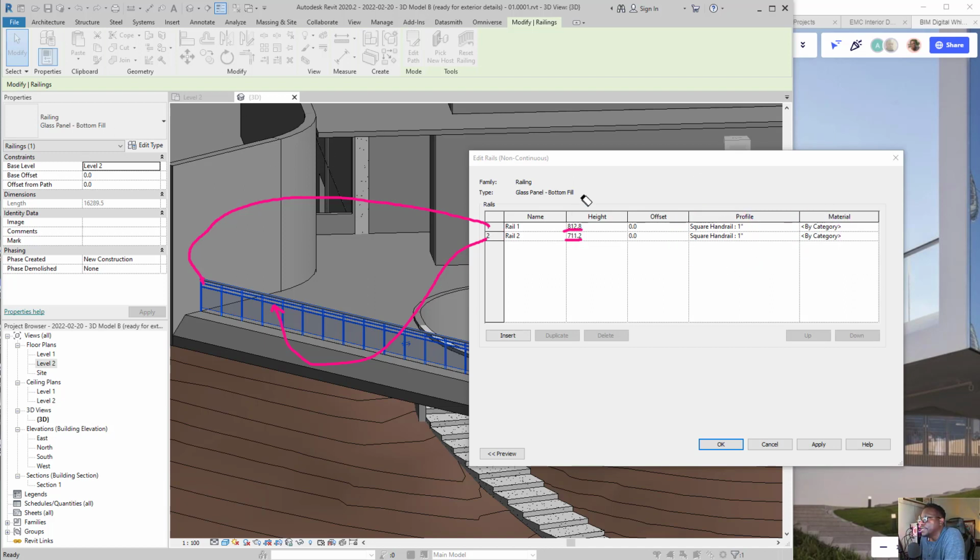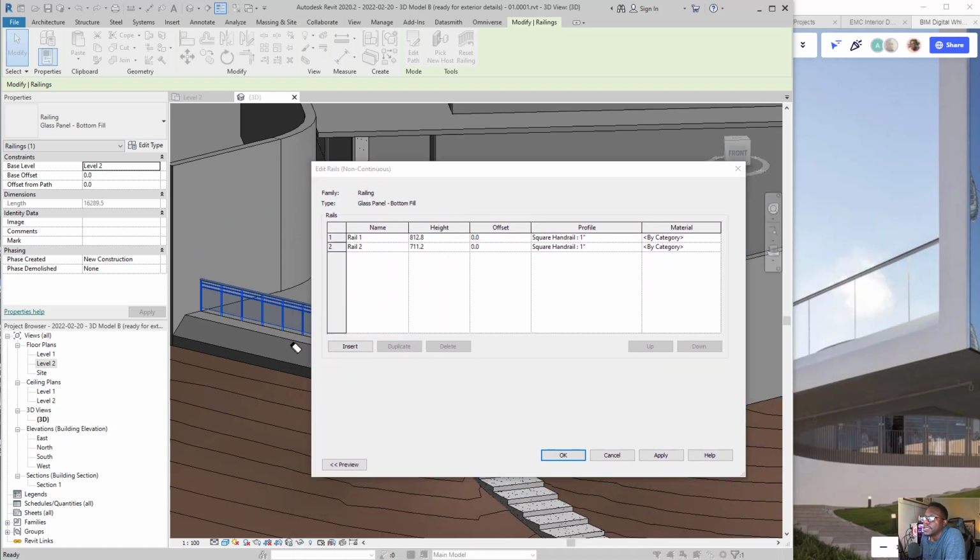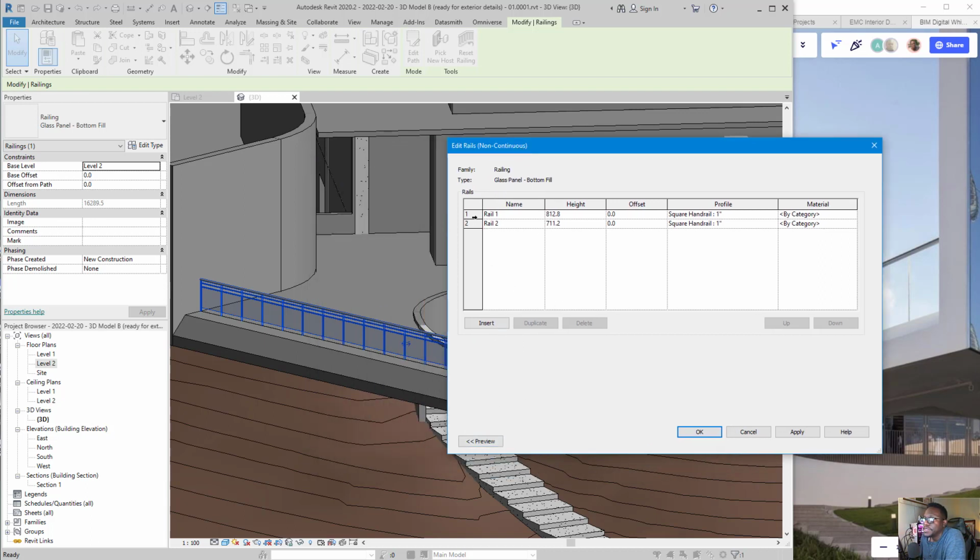Now all we need to do is, as you can see in our reference image, we don't have any rails. All we have is the top rail, which is there, and then we have the glass panels. So that's what we're going to do, and what we're really going to do is just delete these railings.